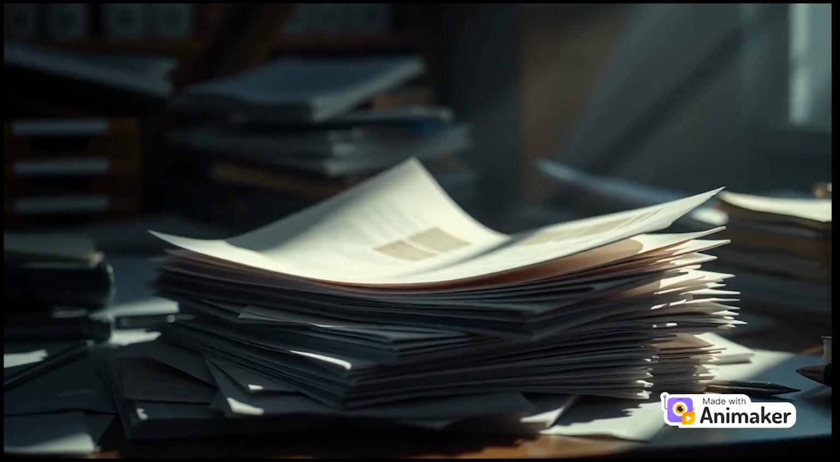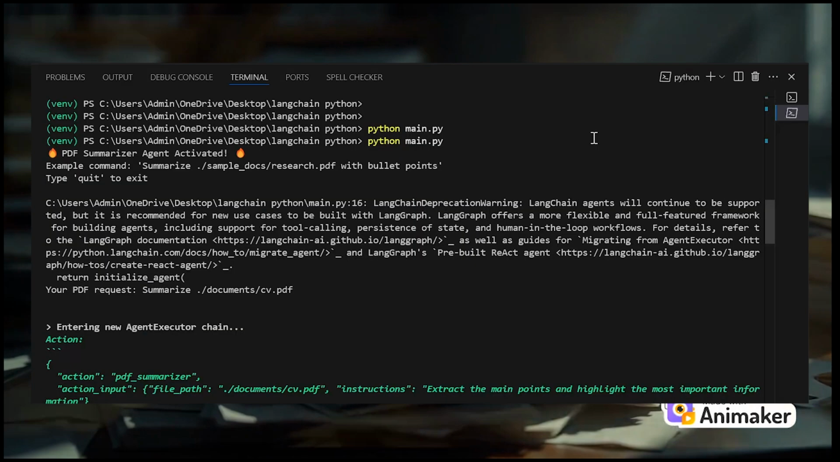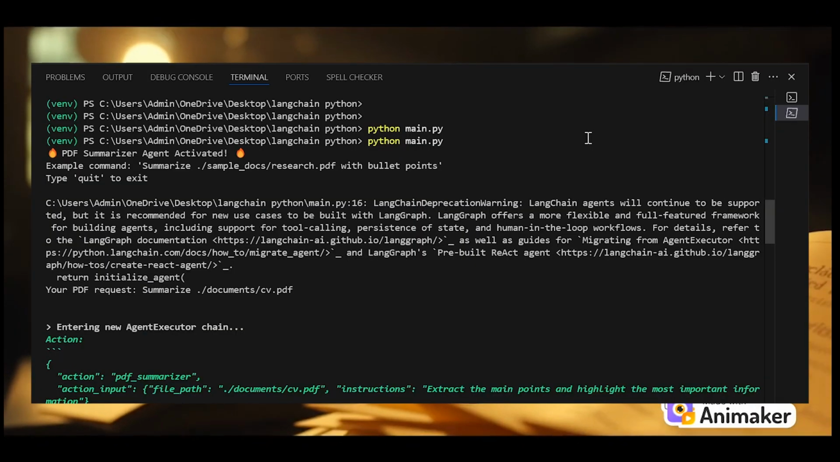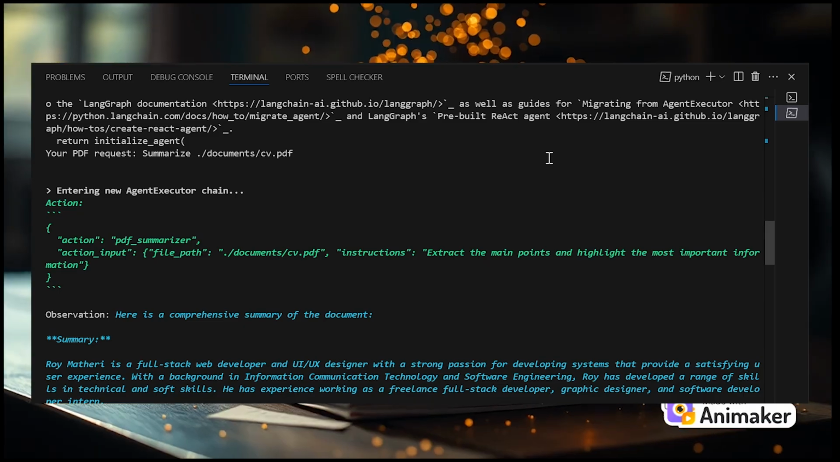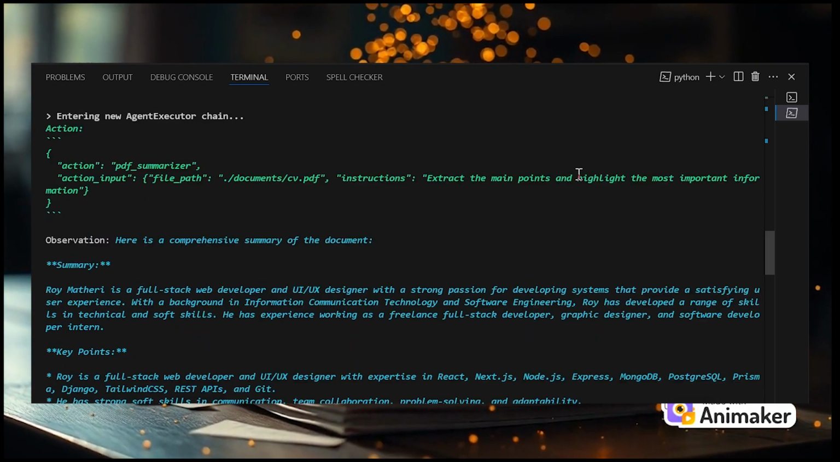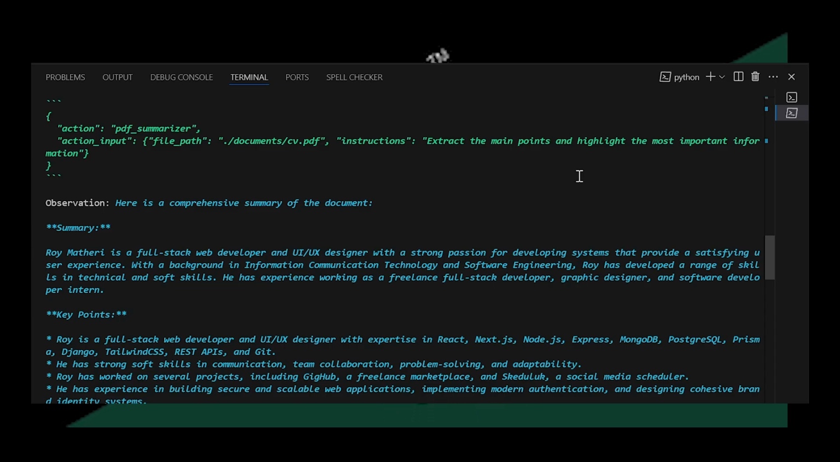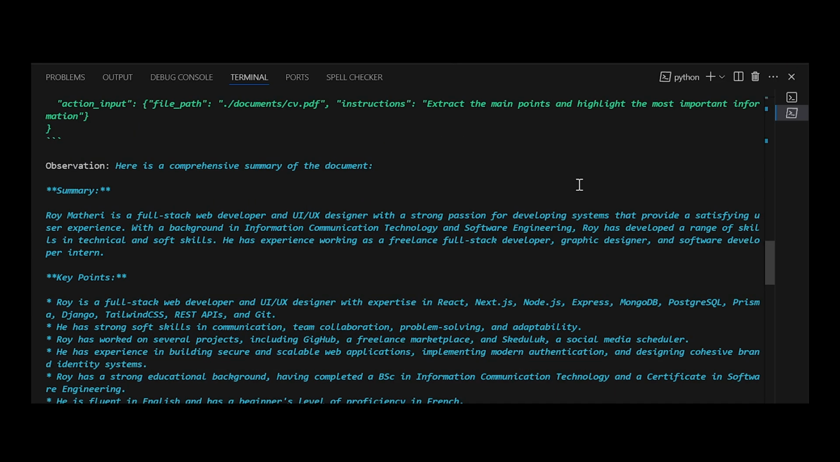What if I told you that in the next 15 minutes, you build an AI agent that can read any PDF document and give you intelligent summaries, key insights, and answer specific questions about the content, all with just Python and a few lines of code? That's exactly what we will be building today. It's quite an interesting project.